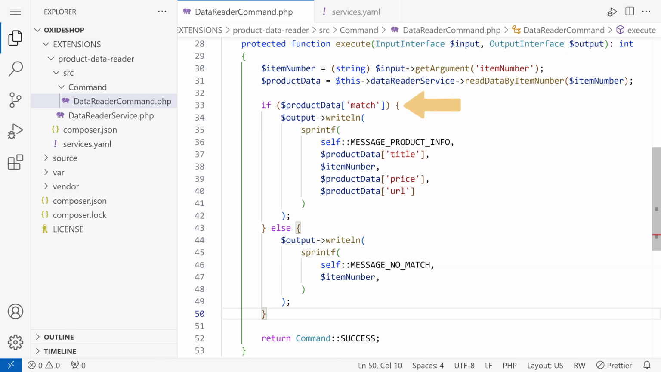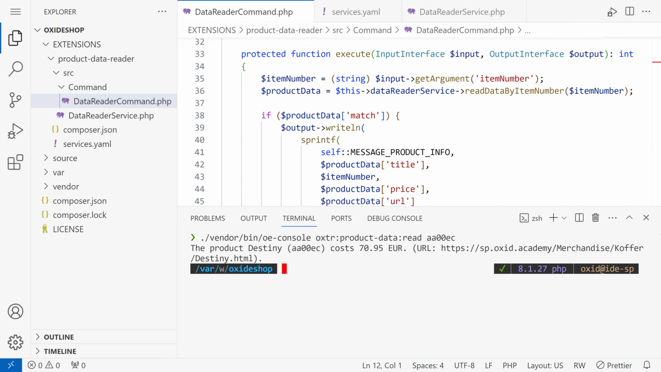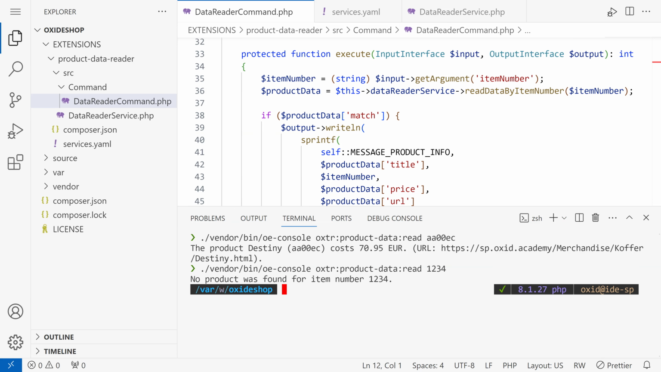The service returns an array in any case. This array has the value match, which tells us if a corresponding product was found or not. If yes, we have title, price, and URL in the returned array and can write it to the console with the writeln method from the output interface. If everything is done, test your command with an existing item number as well as a false one. Our component is now finished.